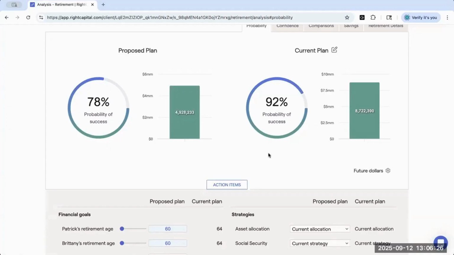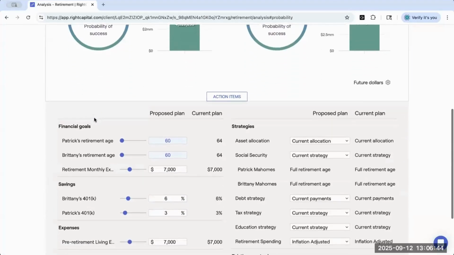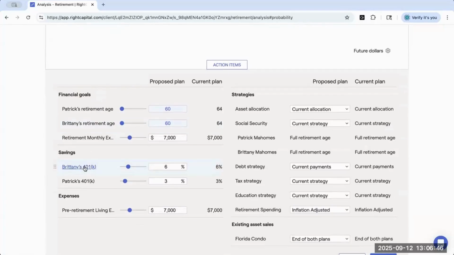Let's say we're aiming for an 80% probability of success or above, which is a common industry benchmark. If the updated retirement age causes the plan to dip below 80%, like we can see here, we can explore a few different options to bring that back up. For example, if I scroll back down to the action items here, we can make some adjustments like increasing their savings. So we can maybe look at just maxing out their 401k contributions to really maximize the last couple of years of work that they both have before we get to retirement.